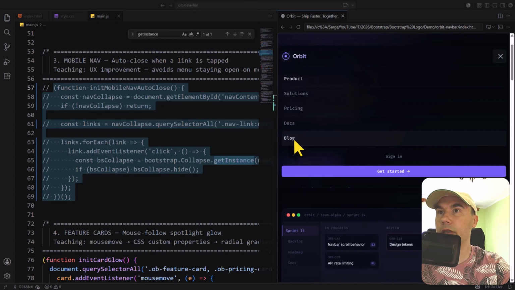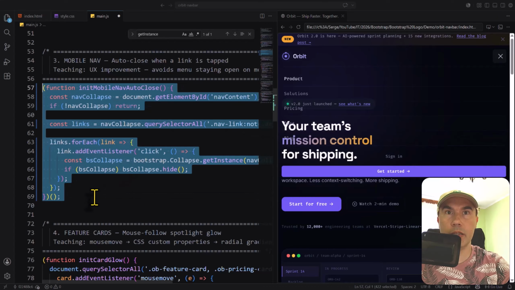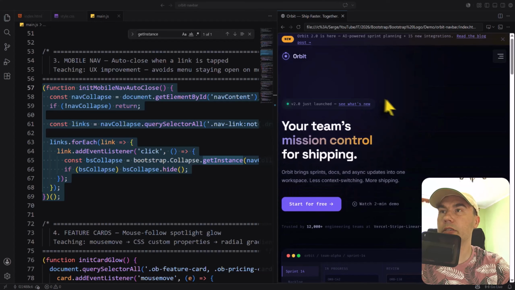So let's comment this piece of code, save this document, refresh the page, and click on a nav link. So this menu is still open. Let's uncomment, save, and refresh the page. And here we have this feature, where the navbar is closed.